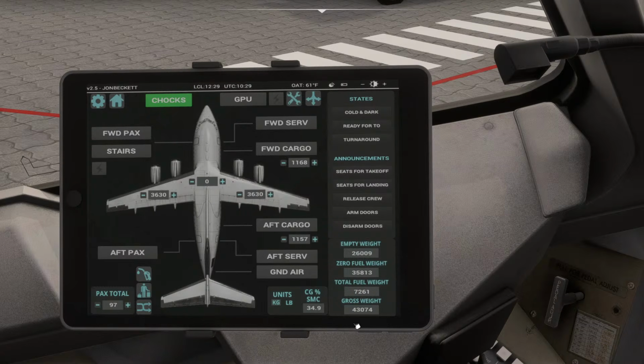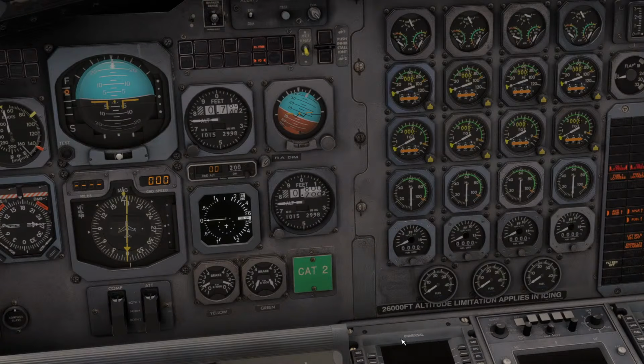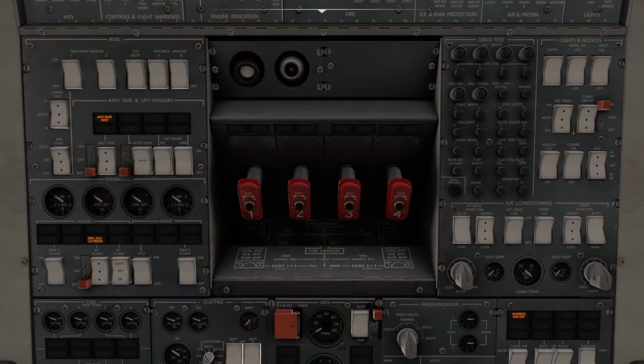So that gives us obviously our numbers for the weight, but also in terms of turning on the APU and things like that, so we're not going to ruin the aeroplane. So overhead, we're going to put the nav light to high intensity, the no smoking sign to auto, and the cabin emergency lights to armed, and they are here.